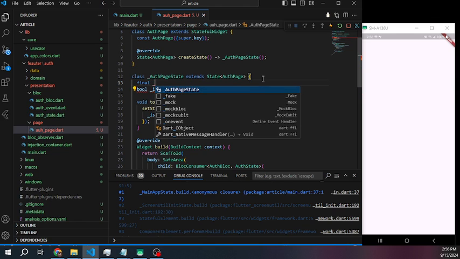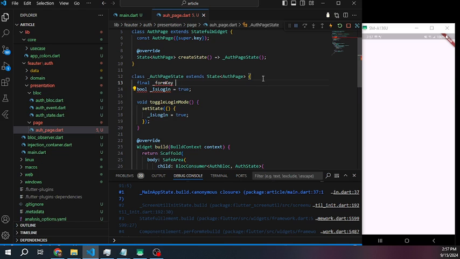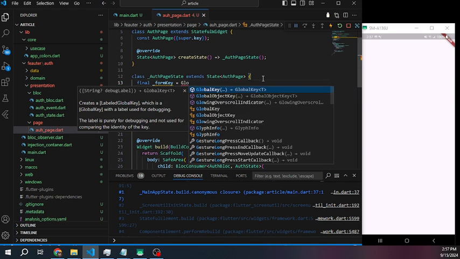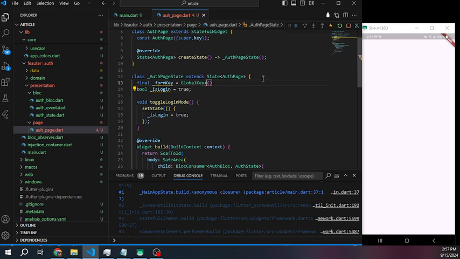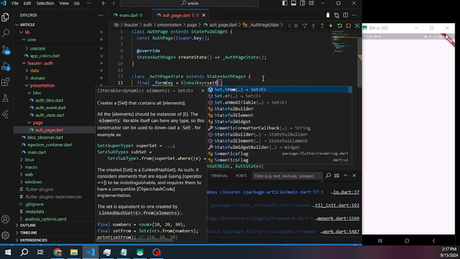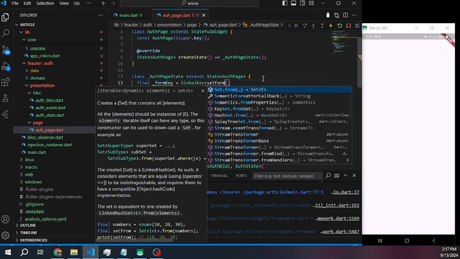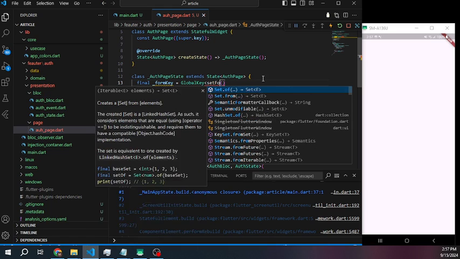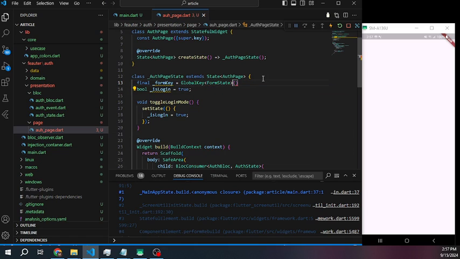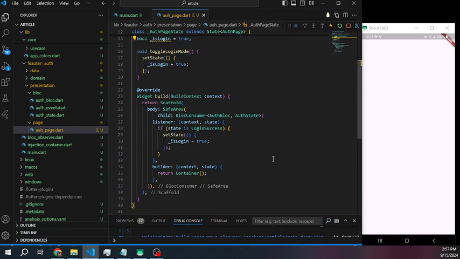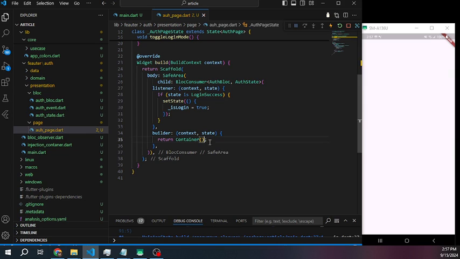Let's create form. Form key is going to be global key. And let's create set form. That's how to type. Oh, it's not going to be set form. Form state. That's how we're going to initialize our form key. I'll show you the use of those things. Let me minimize this thing and let's write our code.